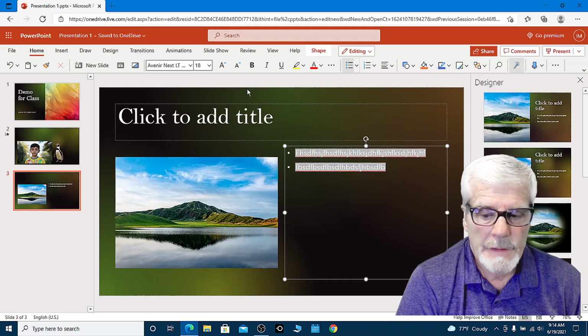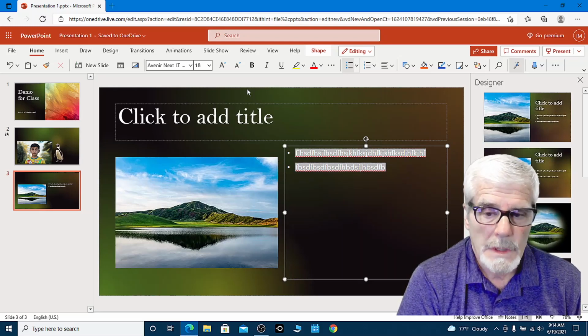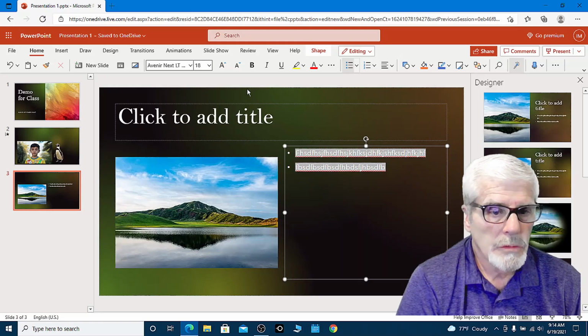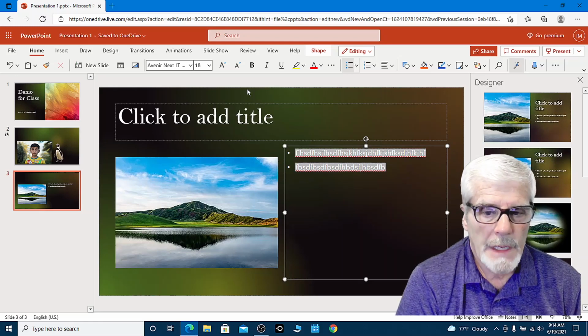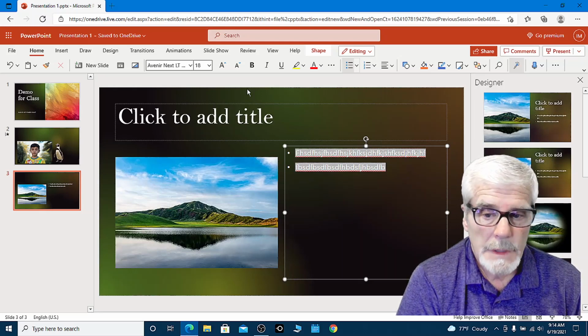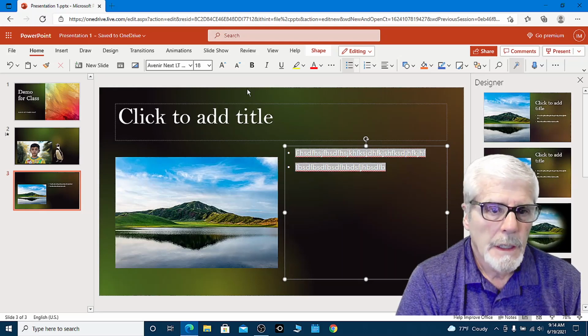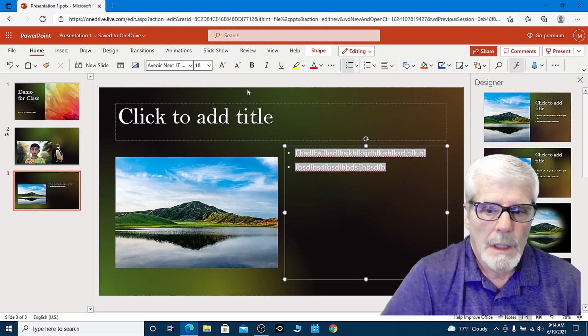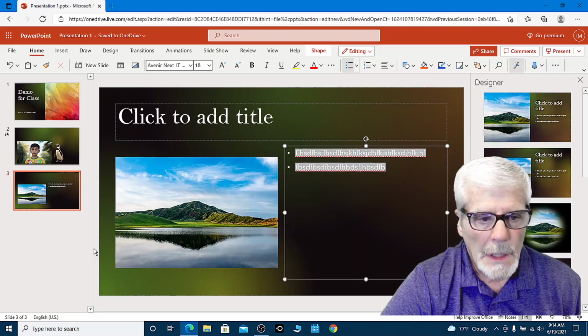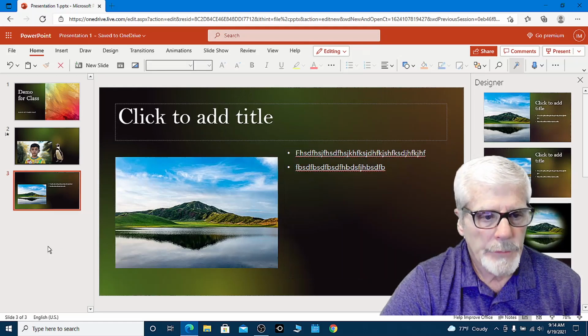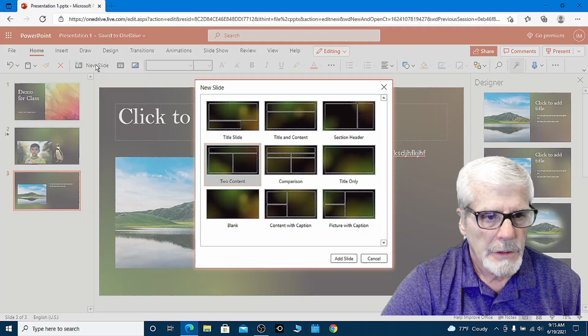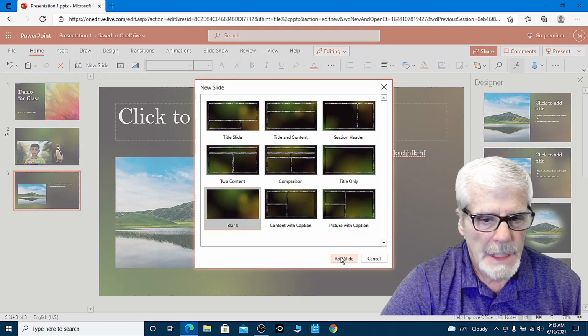This can get really intricate. I saw a lady once who created a family history by scanning all her old photos and creating a family history for her grandkids. And I thought it was quite amazing, quite well done. She narrated it. So here we have 3 little slides. So with a little bit of animation, let's add one more slide. Go to new slide. I'm going to do a blank one and add the slide.